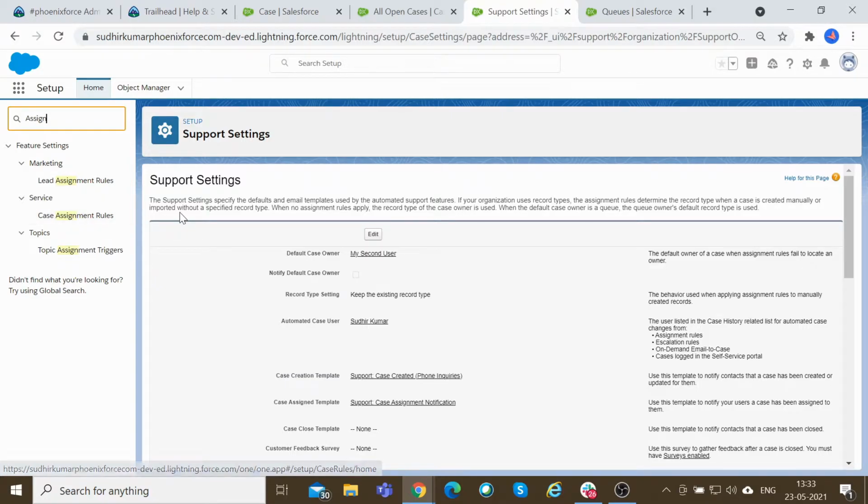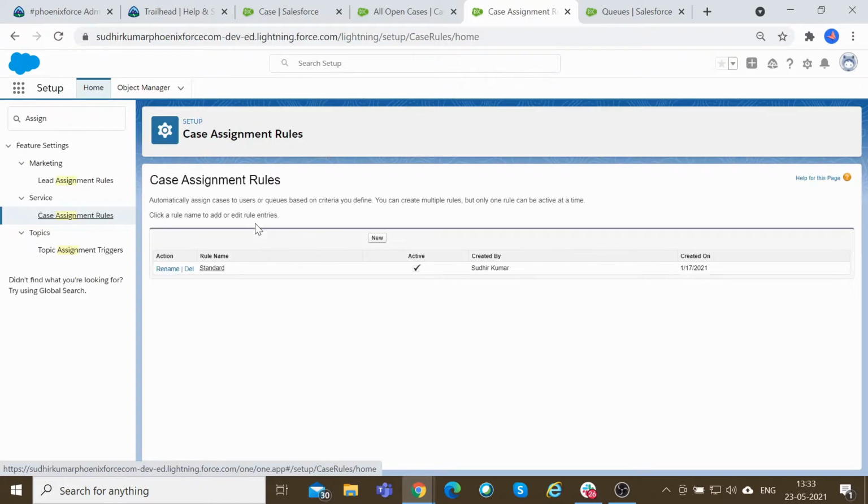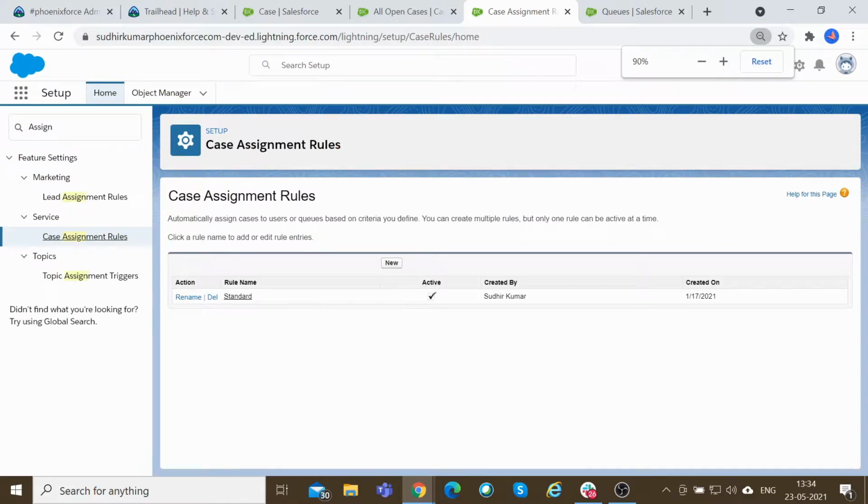So keep in mind, we go to case assignment rule since we are working on case, and as a default, Salesforce creates a standard rule. Just read it out. Case assignment rule automatically assigns cases to users or queues based on the criteria you define here. You can create multiple rules, but only one rule can be active at a time. You see, in our system we just have one rule which is standard and it is active. But if you create another rule, then the other rule will become active and this will become inactive.